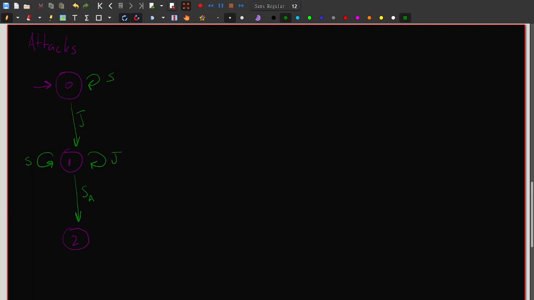And that's all our transitions out of state 1, right? So if a Jedi deployment arrives, we stay in state 1. If a Sith deployment arrives and doesn't attack, we stay in state 1. If a Sith deployment arrives and attacks, we transition to state 2.